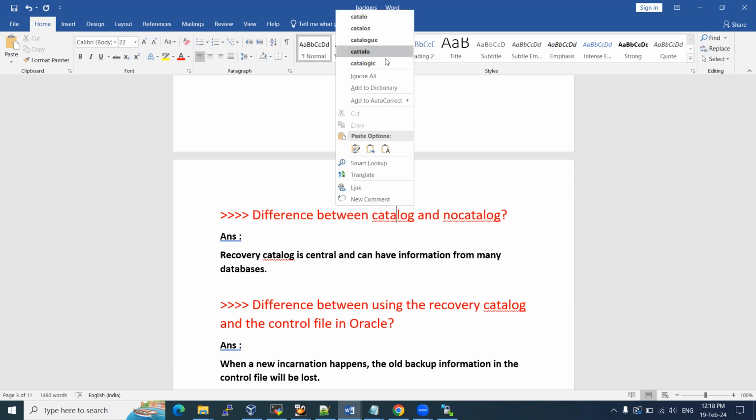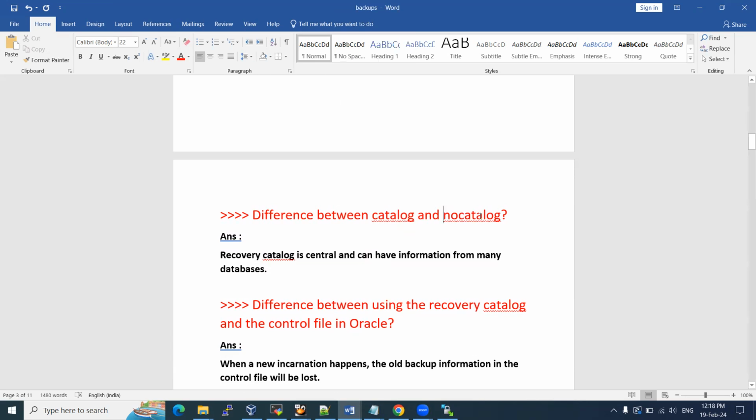In catalog and no catalog, by default we are using no catalog databases. If your organization is using one or two databases, production one, production two, they need not go for an extra catalog. If your organization is using more than 10, more than 20 production databases, so more than 20 servers, they need to take backups daily on these 20 databases. At that time, it's very difficult to manage all these backups individually. We are going to take them by using RMAN, right?